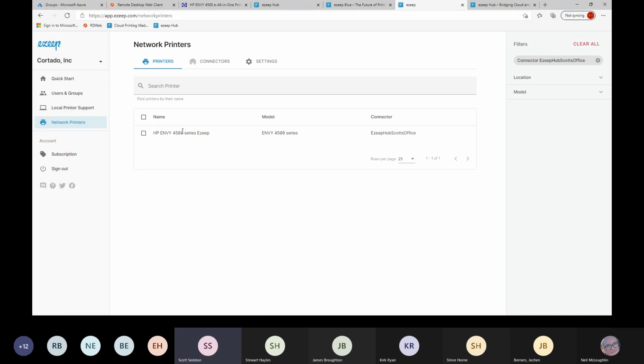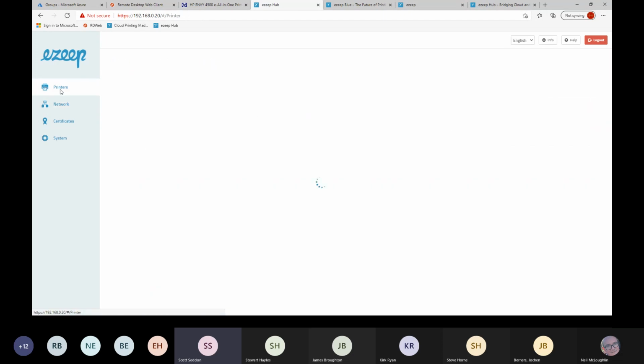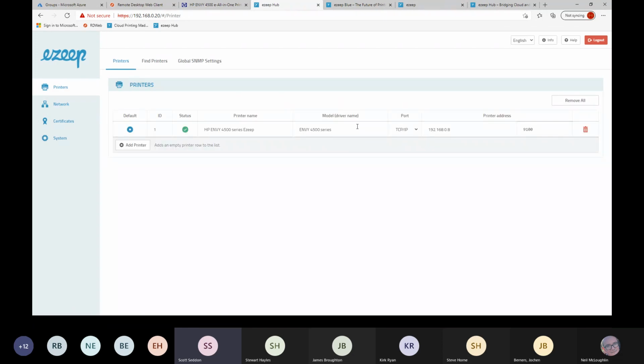So you can see the HP 4500 printer, not a fancy printer, it's just a printer I've got at home. It's not cloud enabled or internet enabled, it's just a plain cheap printer bought out of Comet a few years ago. If I go back to my Ezeep hub, you can see where that information has actually come from. You can see it there. This is the printer name. I'll add some printers in a little bit further on in the demo as well and show you just how easy we can register new printers from the hub into the cloud.